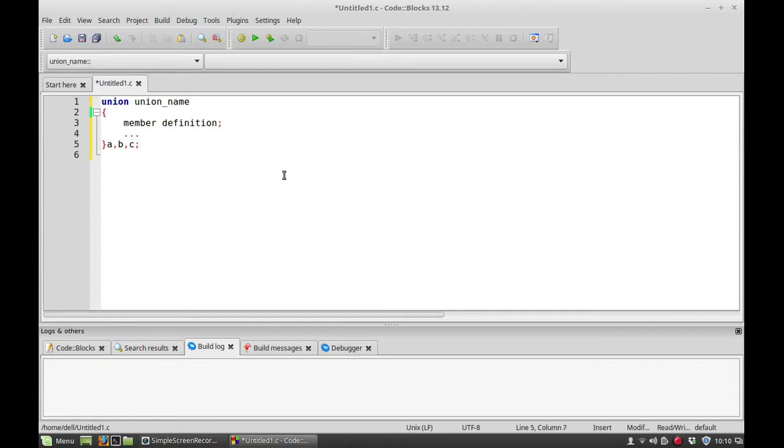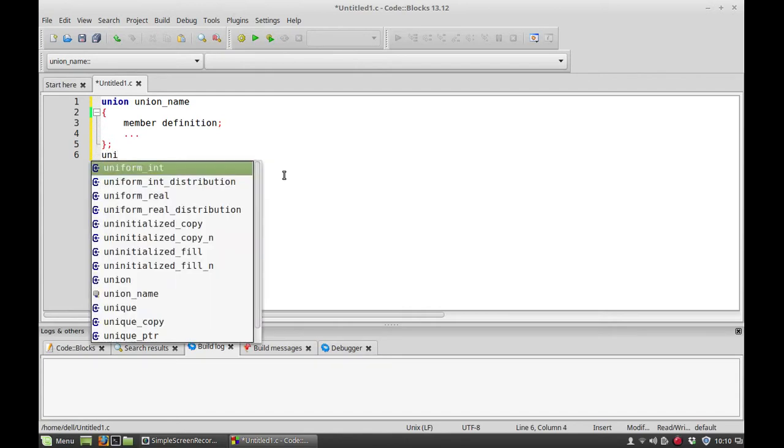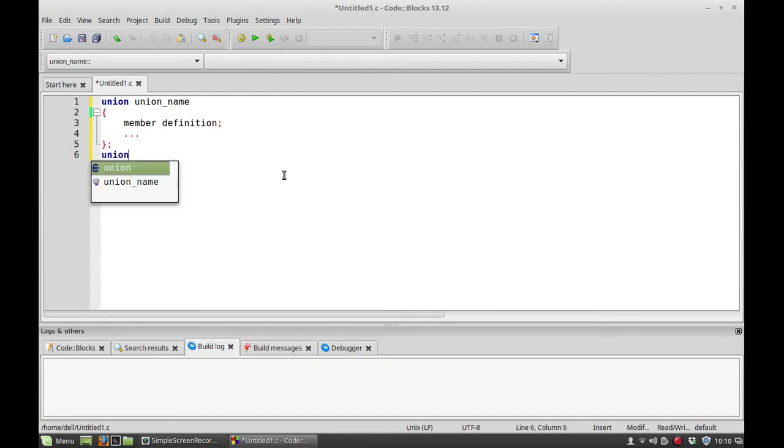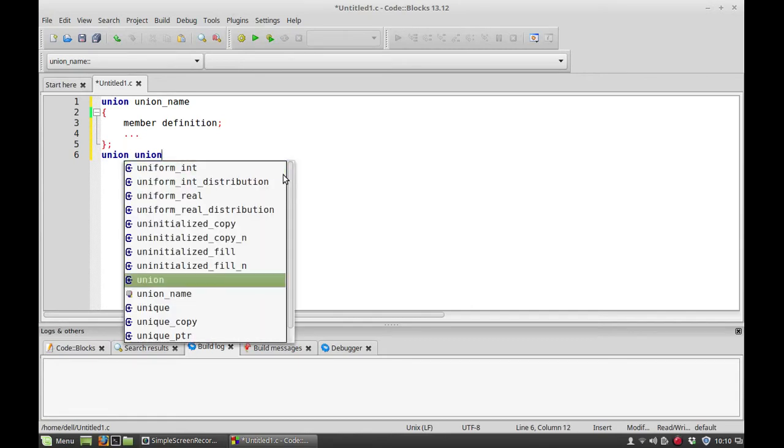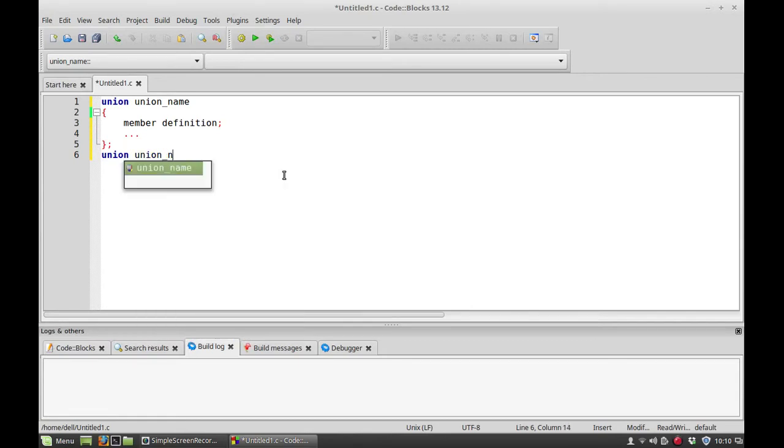Otherwise, if you do not want to declare the variables here, you can declare the union variables with the union keyword and union name, with variable names separated by commas. So this is the syntax of union.